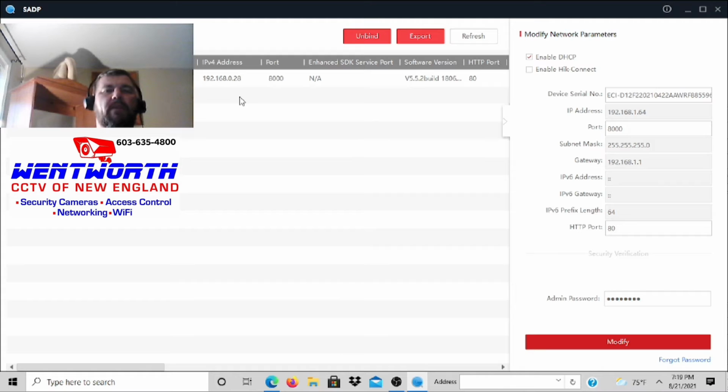So that is a favorable IP address for this camera, and that is what we're going to use now to pull the camera up and open the ONVIF protocol using Internet Explorer, Edge, or Firefox. We're going to open a browser and do that right now.